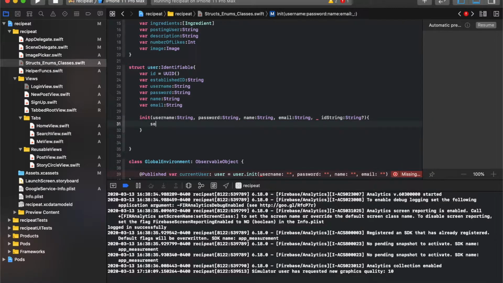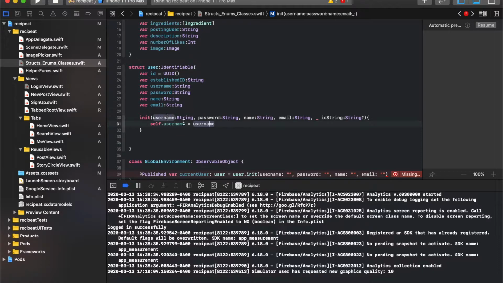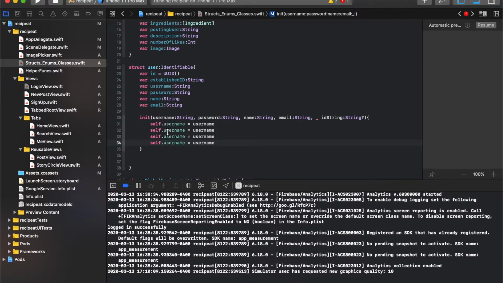Okay, and what we're going to say is self.username, which when I do that, I'm referring to username up here. Self.username is going to be equal to username, and this username refers to the parameter that I'm putting into the initializer. Okay, so I'm saying whatever you write during the initialization will be stored into the object. Okay, so username is username, and I'm going to do that a couple times like that. Password, password. Name, name. Email, email.